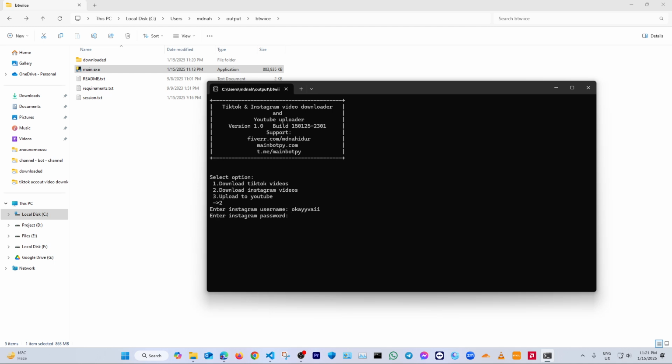And then you need to put your password here. So as you can see, the account is already logged in, and if you have any kind of verification system, then the bot may ask you for the verification code or something like that. So now it asks how many videos to download. So I'm putting here 3 videos again, and the target Instagram username.